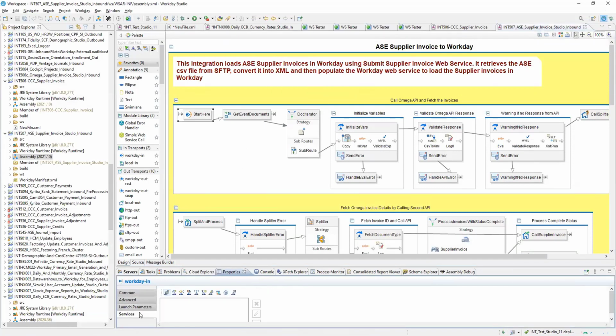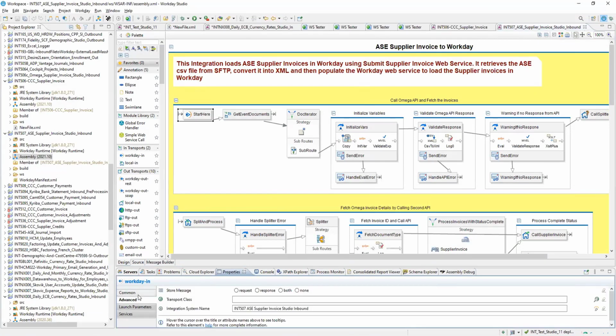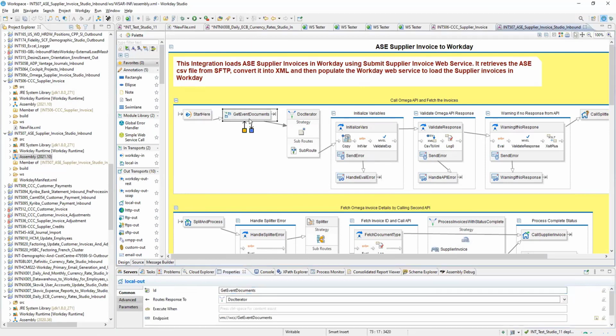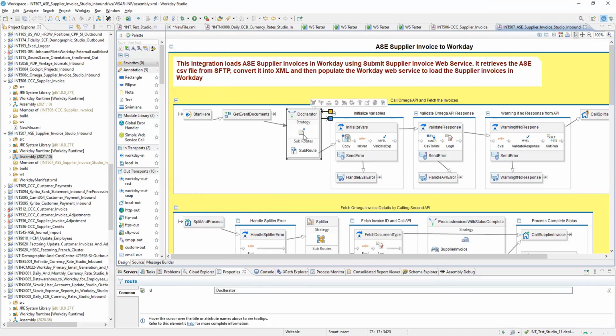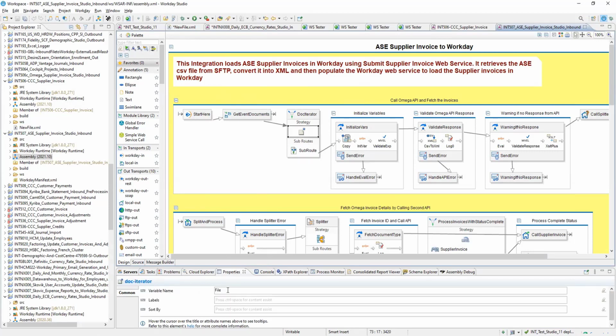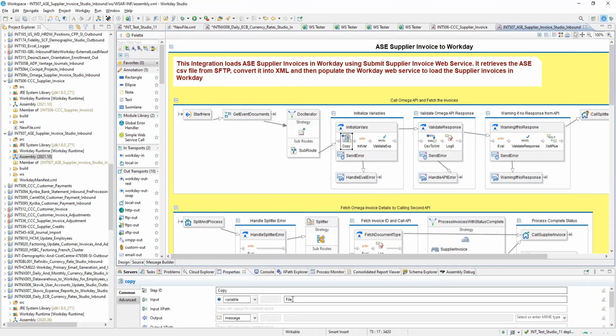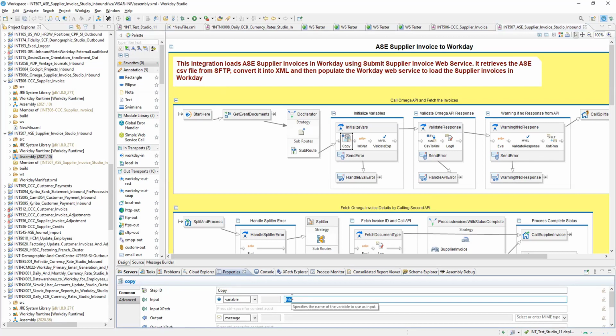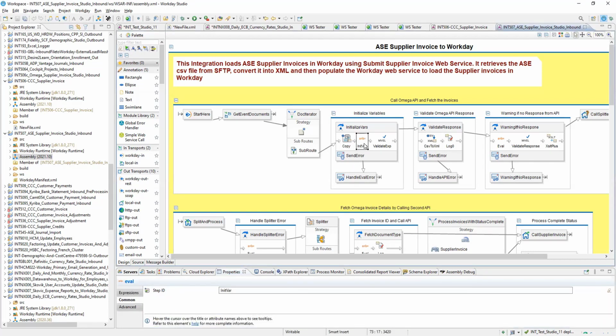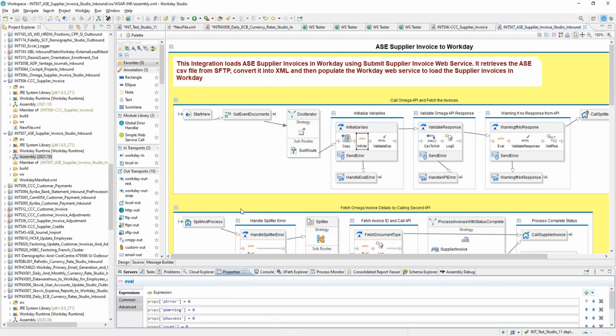Now, how we will do it is, start here. It has no launch parameter, no services, nothing. Get event documents. This is again the same component which you just did, right? Then you have document iterator, because there can be multiple files on SFTP. Here I have given the variable name as file. So in the copy step, I'm just making my message as the file.